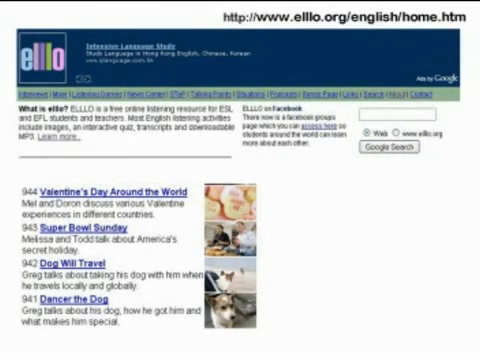Now I'd like to turn to general topics, and the best page in my opinion for this is elo.org. You can see the list of topics on the left, and I'll just read you the description of the page. What is Elo? Elo is a free online listening resource for ESL and EFL students and teachers. Most English listening activities include images, an interactive quiz, transcripts, and downloadable MP3. What more could you ask for?